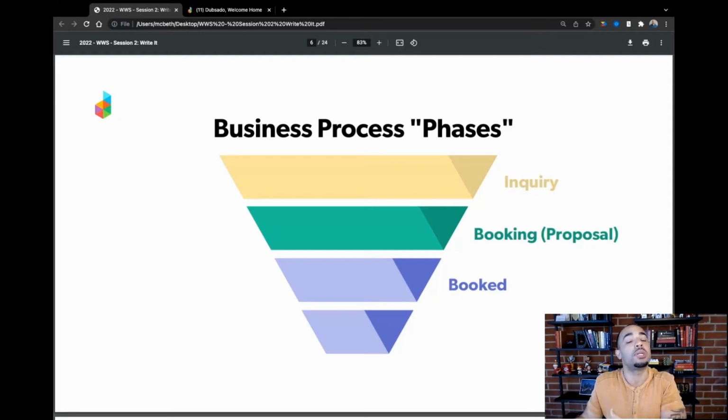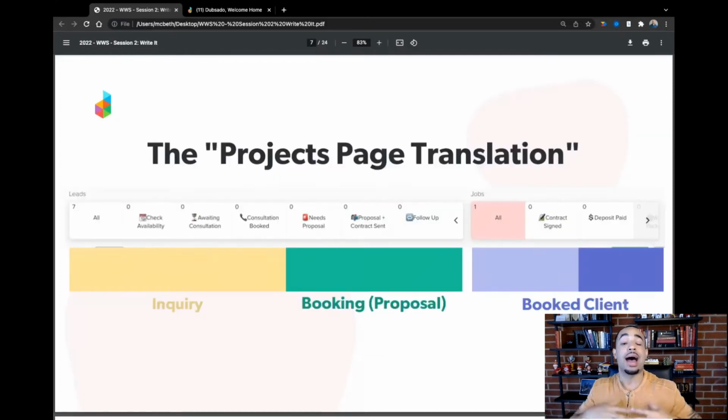So there could potentially be more, but at the core, there's usually 3. So that's a good way to think about it. There is those 3 phases. And like I said, that will come into big play when you're writing out your workflow process. So how does this relate? So we have inquiry, booking, and booked.